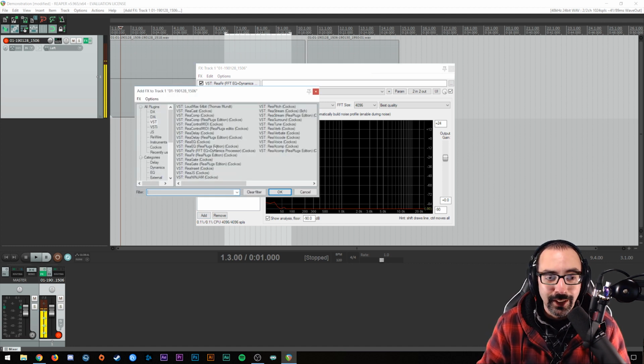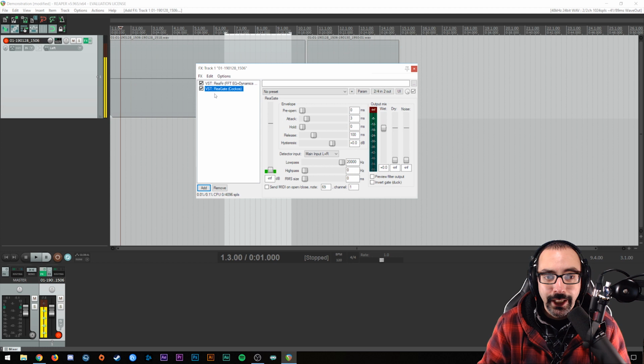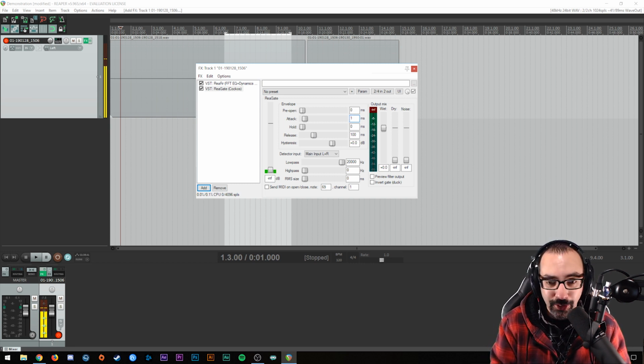We're going to focus on something that I think is probably the most important when you're a live streamer, and that is the gate. So ReaGate is the plugin we're going to want to add in there next, and it's pretty simple in function. I recommend that you go with this setup to start out. You have your attack slider, your hold slider, your release. Those are the three main ones you have to worry about in this plugin at the moment, at least to get it to do what you need it to do. And we'll talk about the pre-open momentarily, but I recommend setting your attack to 1 millisecond.